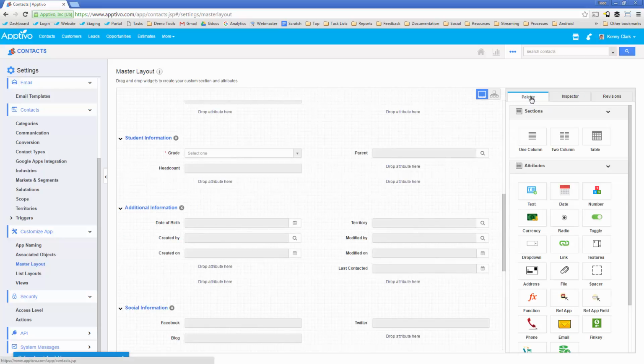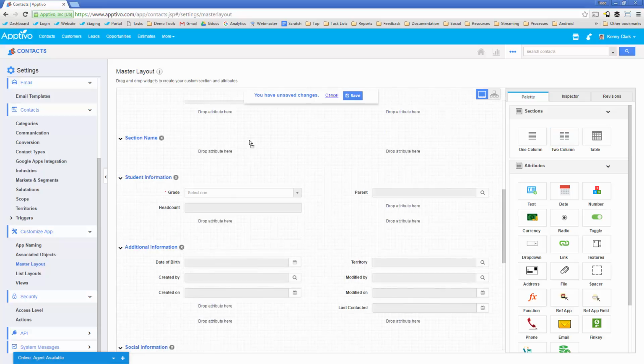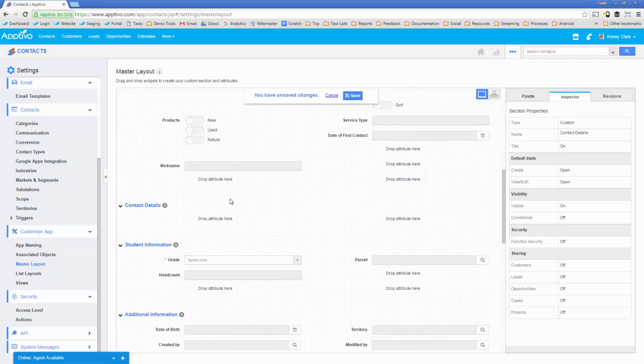Back on the palette tab, where we can create fields, we can also create new sections. So you'll see I can generate a 1-column or a 2-column section, and they follow the same general practices. To create a section, drag it over into an empty location. You'll see it's default named as section name, and we simply click on the section itself, and it has its own settings inside of the inspector, which are a little bit different than the individual fields. So I could call this my special contact details or something like that. And then that would rename the section, and we could take fields and move them in.